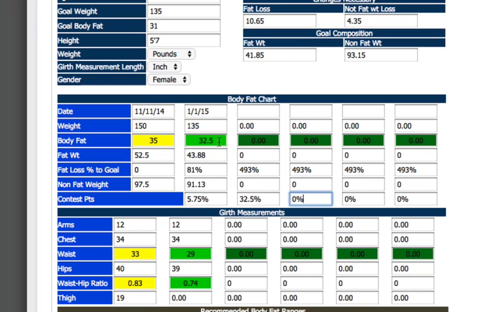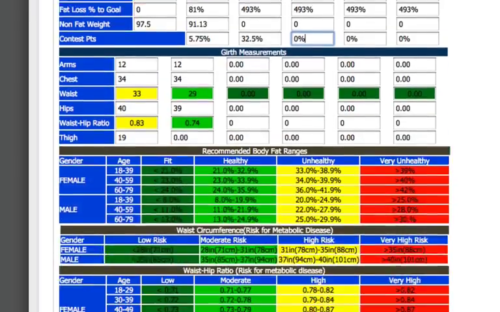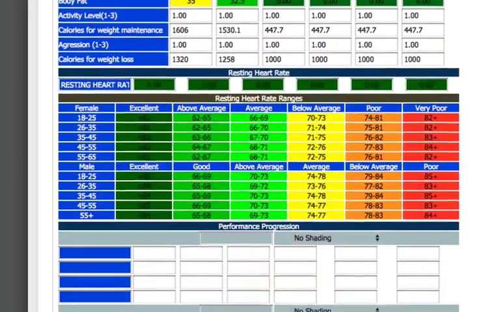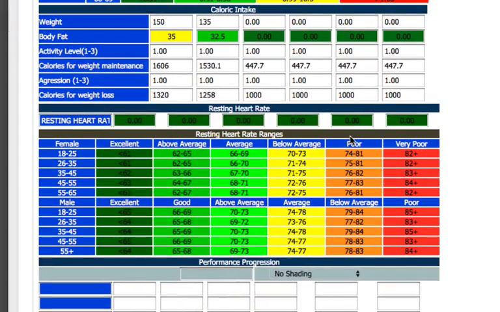So the first and most important category that's shaded will be the body fat. If the body fat is in a healthy range, then you want to focus on the waist. If the waist is in a healthy range and the body fat, then you worry about the waist to hip ratio. But essentially, when the body fat is in the green, the waist and the waist to hip ratio tend to follow suit.